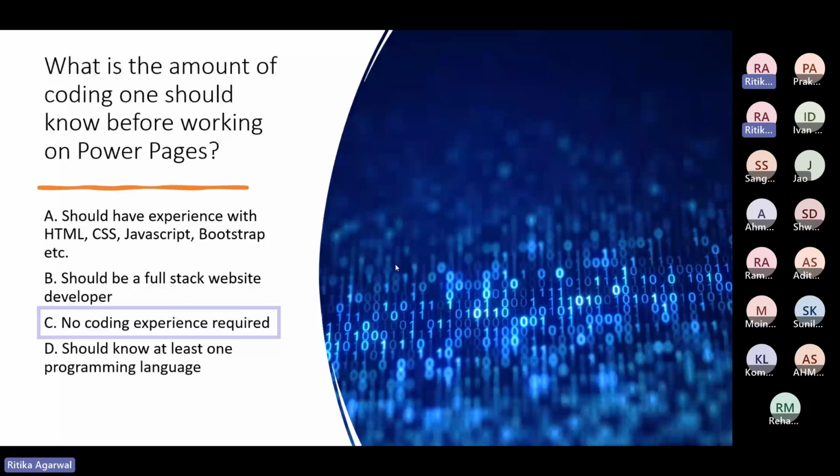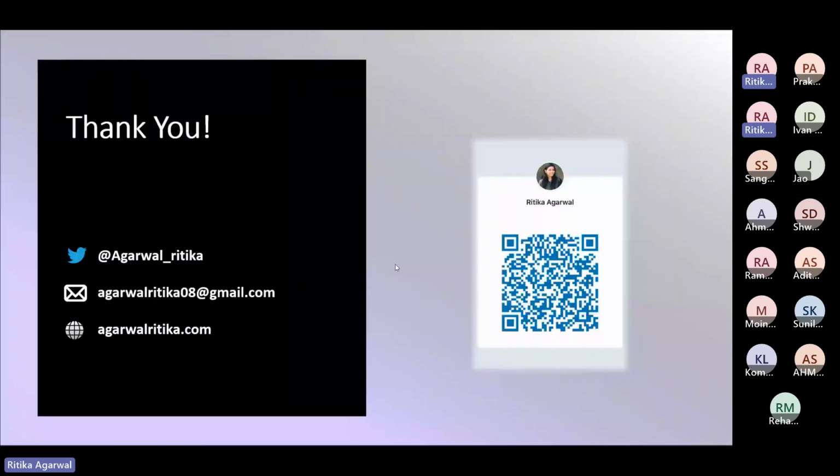So anybody can build a Power Page application as long as you have a use case and you have an environment to work. Just go there, create an application, and you should be able to use it. Okay, so that was all for the session today. I will open it up to the questions, in case there are any.